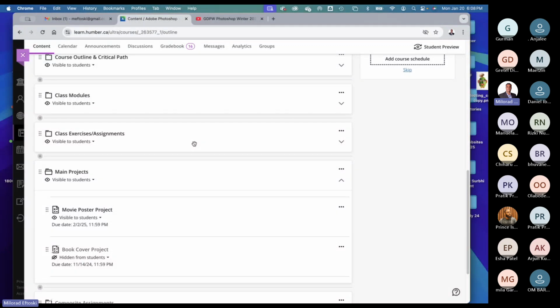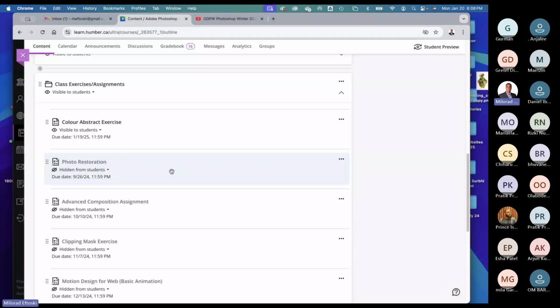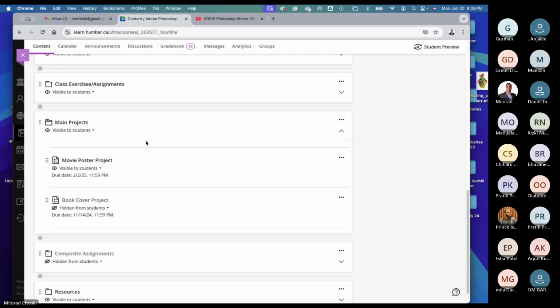You finished the first assignment already, the color abstract exercise. The next one I'll give you next week is the photo restoration. There's a few more following that one, so I'll talk about that next week. I would suggest you start the project at this point. I know we just covered selections and stuff. Now, we're also going to approach the movie poster project as well, how to start it next week.